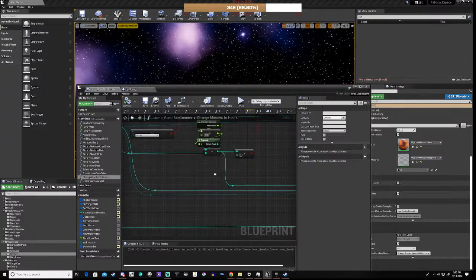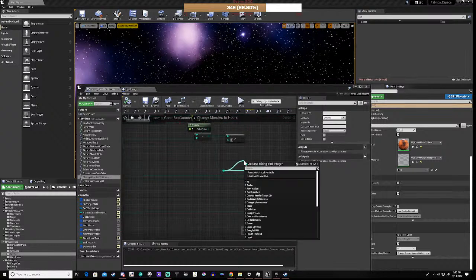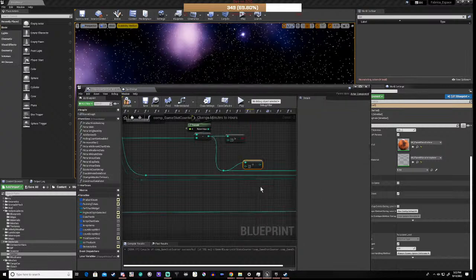So again, what we have to do here is actually divide that by 60. So everything up to 100 minutes is going to be hour 0. Okay?